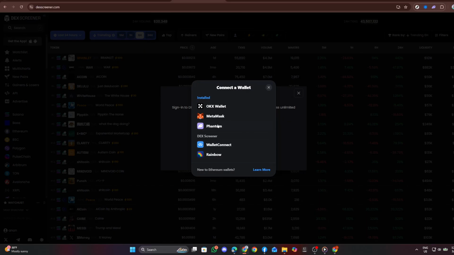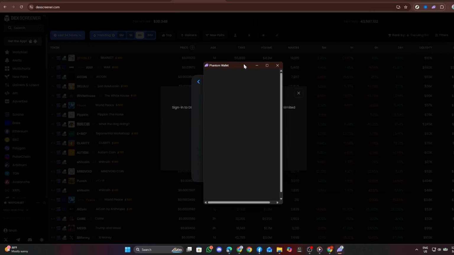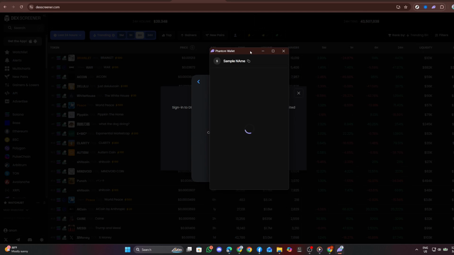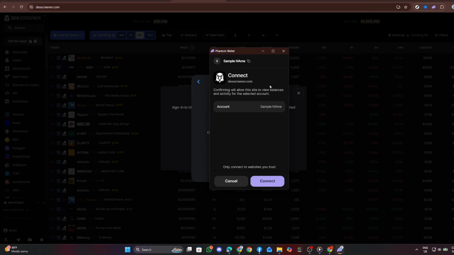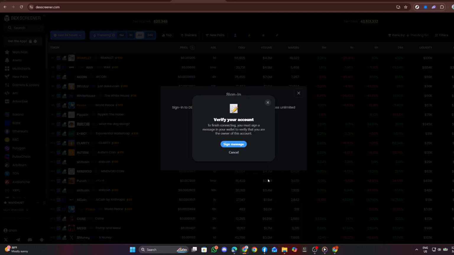You may be redirected to the Phantom wallet interface where you will need to authorize the connection. Ensure you have your Phantom wallet extension installed and active in your browser before this step. Once you select Phantom, a pop-up will appear asking for permission to connect the wallet. Review the details and click on the button that confirms the connection. This is important to ensure that your wallet can interact with DEX Screener securely.